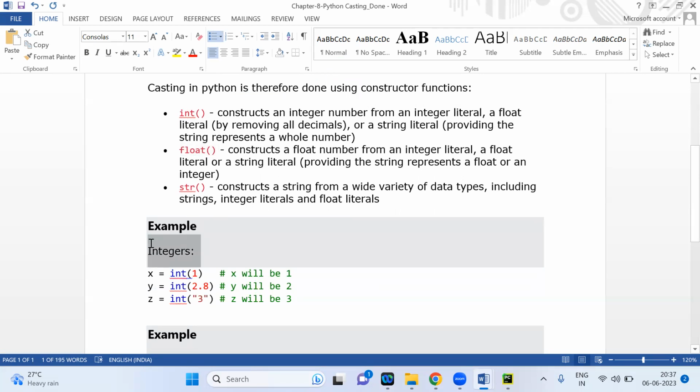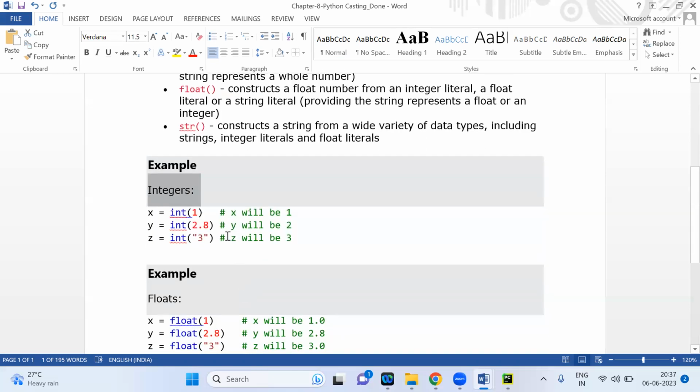Now, if you want to convert your data to integer, you have to mention the variable name and then which value you want to convert to integer. So one is already in integer format, so it will give you int only. Then y is equal to int of the float value, and you are converting this float value to an int value.